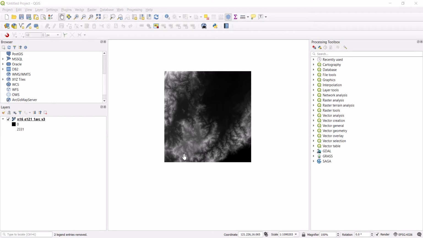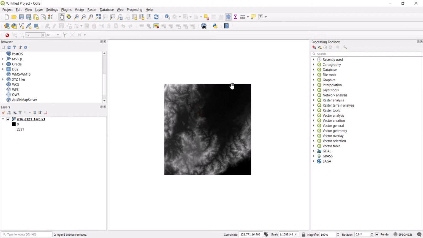In this tutorial we are going to take a look at how to add a Google Earth base map or images to your projects in QGIS.